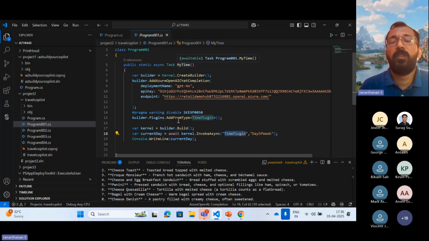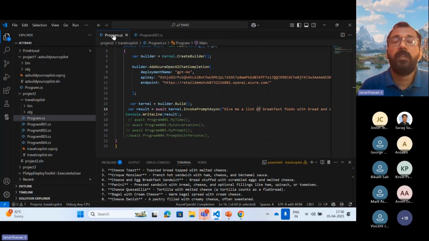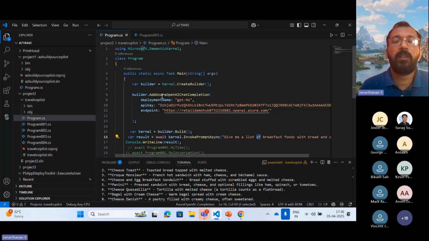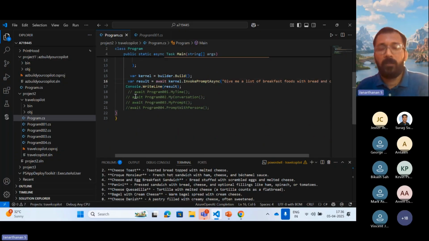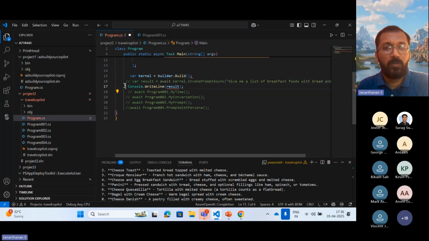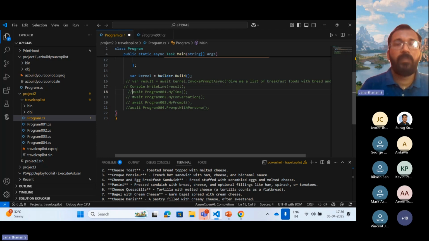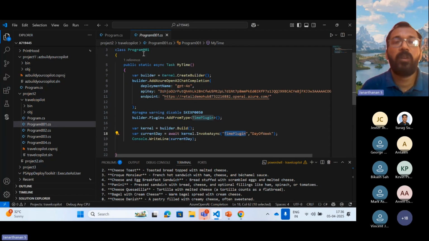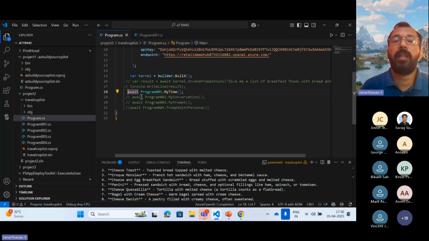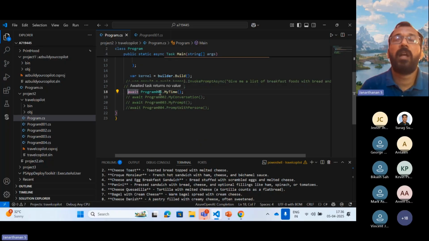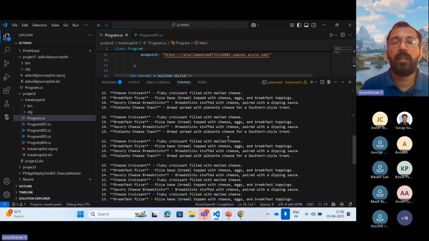So in order to execute this particular code, we need a main function, right? So what is the main function? This is the main function. Program.cs is the main function. What I will be doing now is calling the await method. Await, the name of the program, and we have a method known as myTime method. So I'll be calling it like this: await program001 myTime. This is going to execute the time related plugin options.